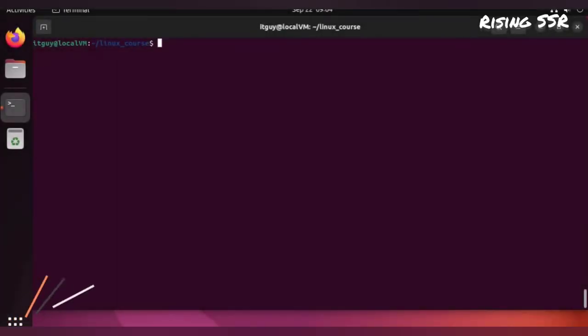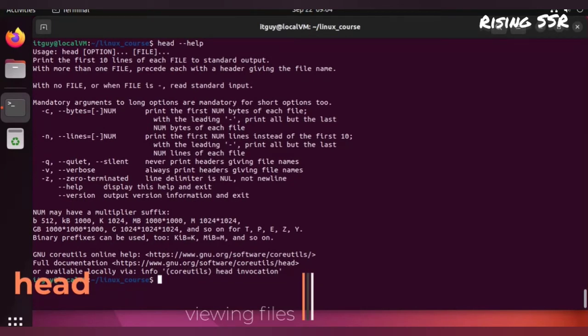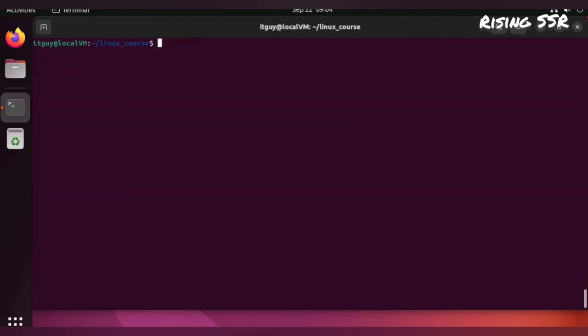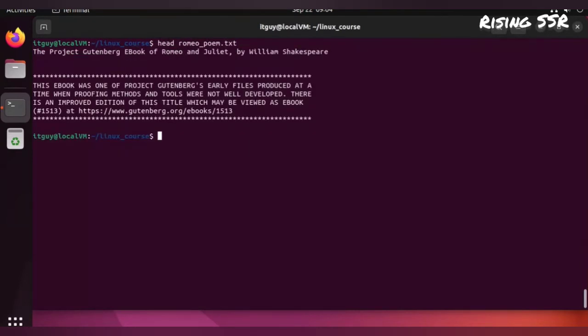If we want just a brief look at some file, there is such an opportunity. It's the head command, which allows us to output only a certain number of rows from the file. Default number is 10. So head and the name of the file will show us just 10 lines from the text file. And of course we can manage desired lines count using the -n option. For example, head -n1 Romeo poem.txt will output for us only the one line from the beginning of the poem.